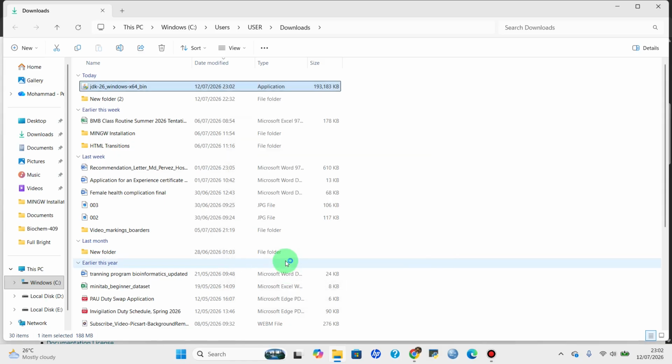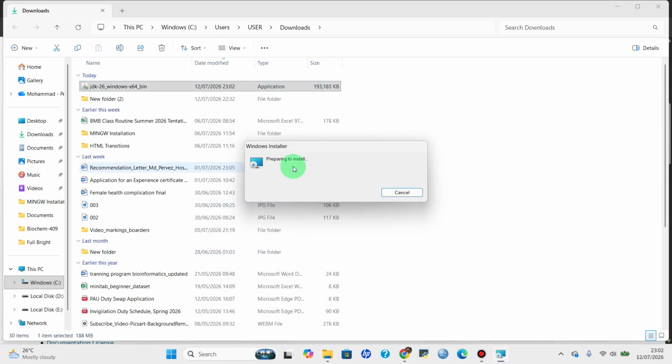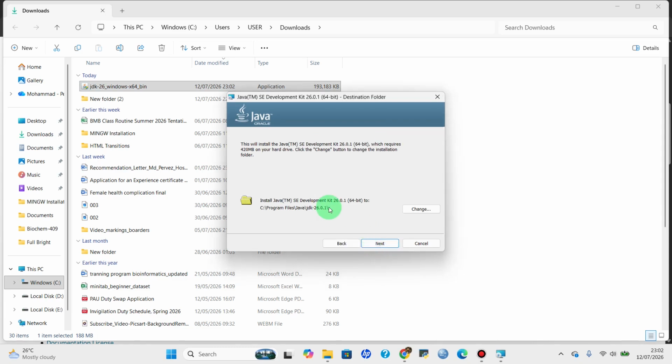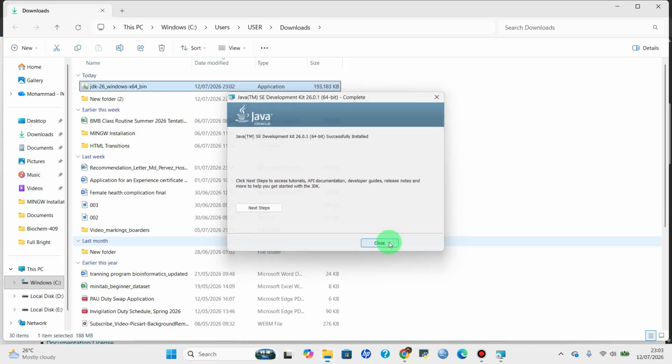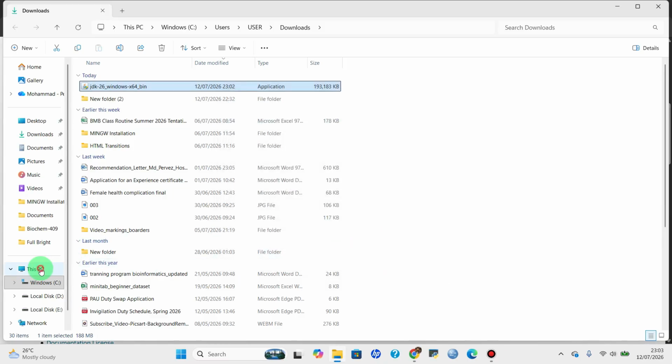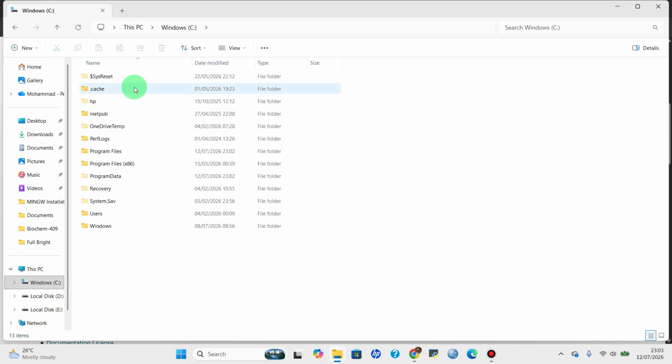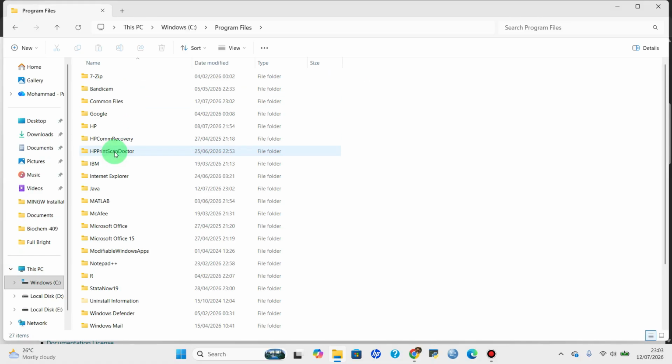Click yes, it is preparing to install. Next, it is showing the installation path. Leave it as it is. Next and close. Now we will go to our PC and go to the C drive and program files.